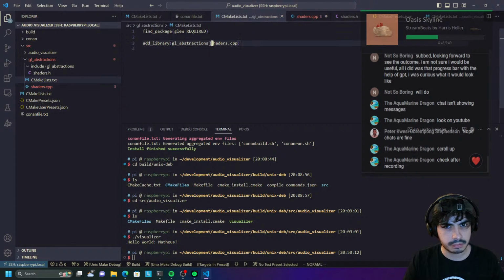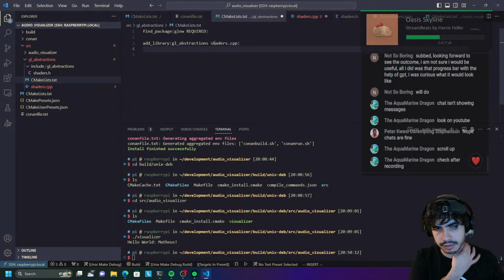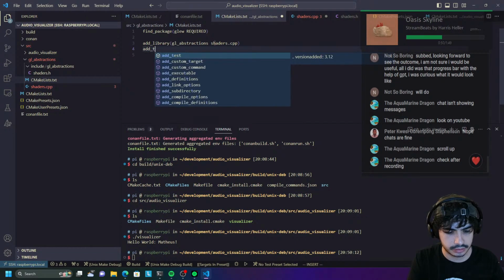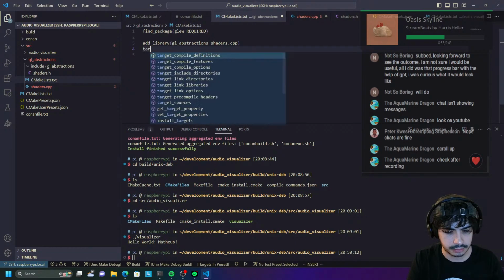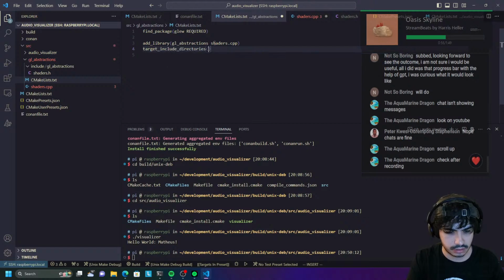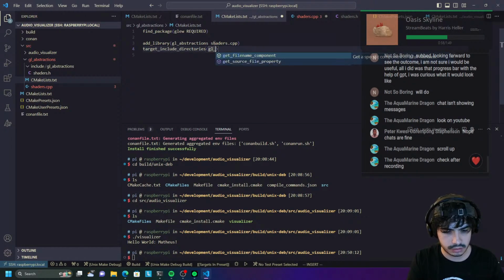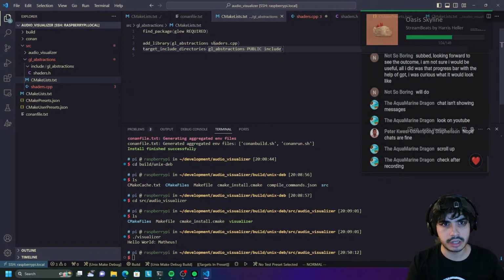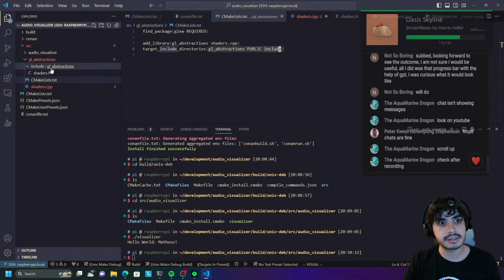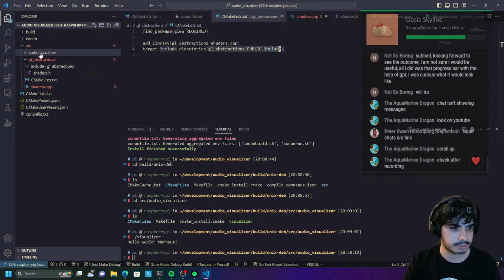But before we continue, I have to make sure that the include header is part of this project. So I can do target include directories, and I can do GL abstractions public include. This is basically going to say that whenever I include the GL abstractions library into another target in CMake, all the headers under include will be available to me. In essence, GL abstractions/shaders will be available in my other audio visualizer target here. That's the intention.